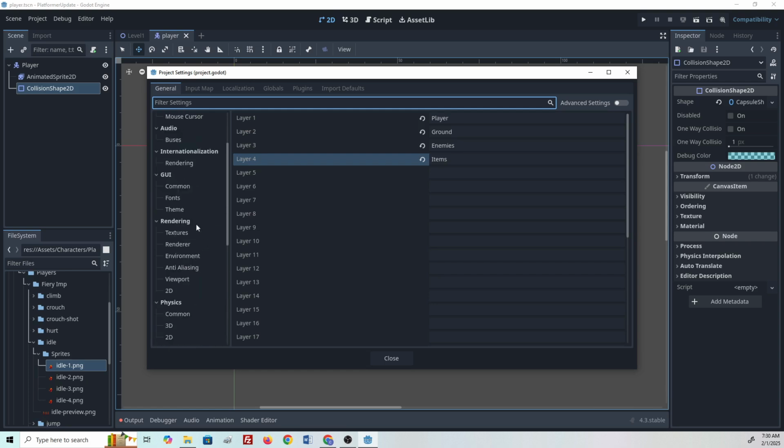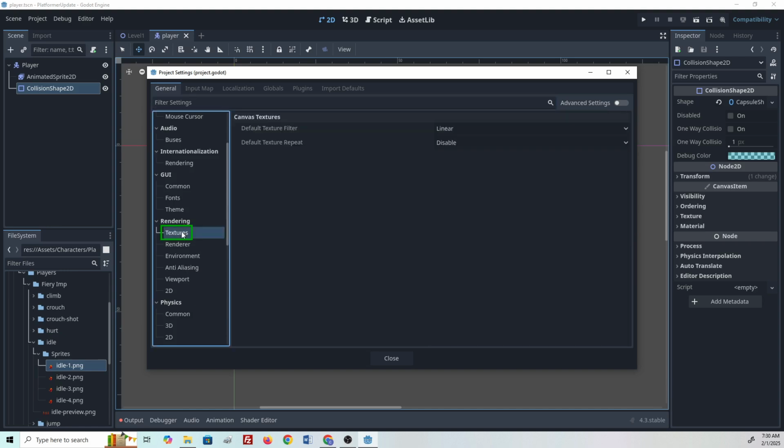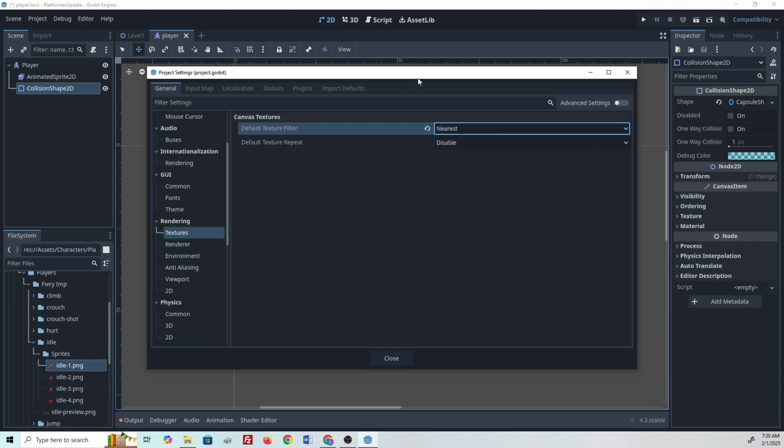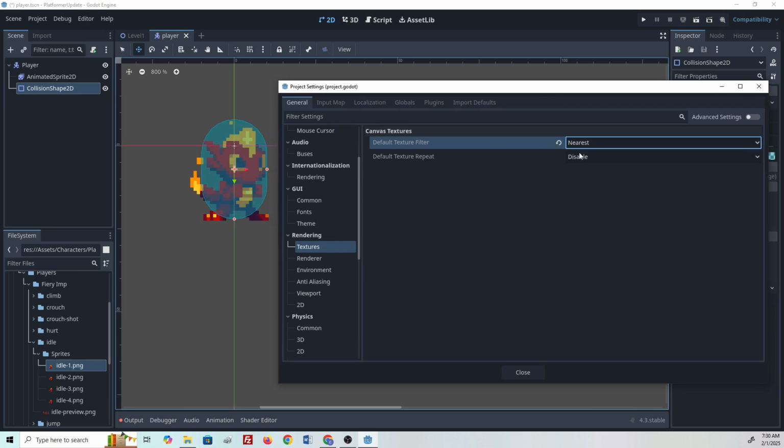Let's scroll up. We're going to go to the render settings, click on textures. From here, where it says default texture filter, we're going to click on linear and choose nearest. Alright, if I move this over, now you see that it's cleared up.